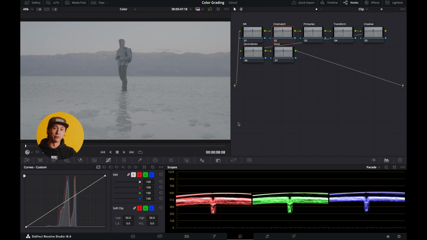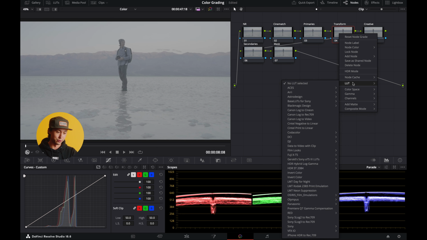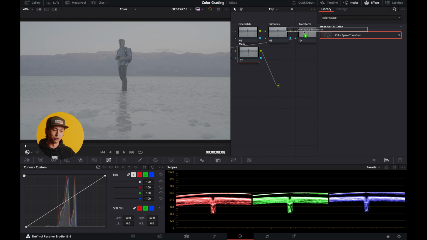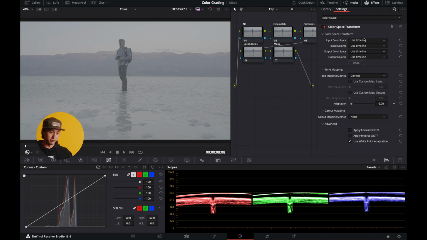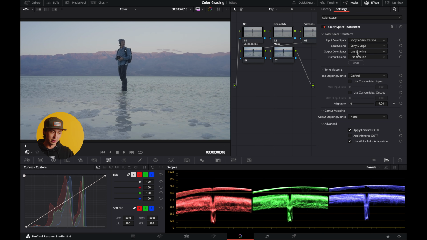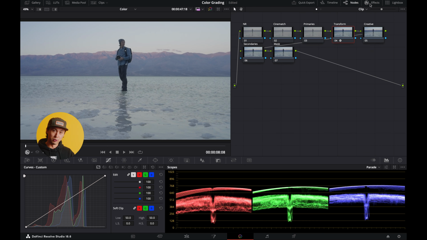Sometimes I don't. All right, so the first thing that I want to do is I want to go over to my transform node, and we're going to add a transform LUT. Now normally this is where you would just drop a color space transform on here, and then you would go to the effects. You would say I'm using Sony S-Log S-Gamut 3 Cine, S-Log3, and then for my output color space, I'm using Rec 709, Rec 709A. Now, that's all you really need to do here.